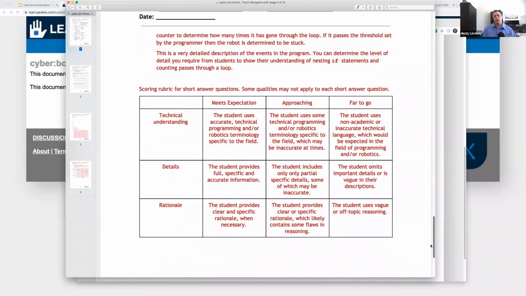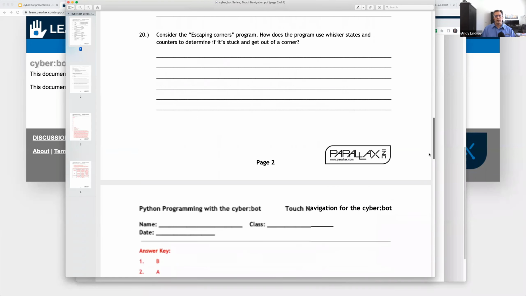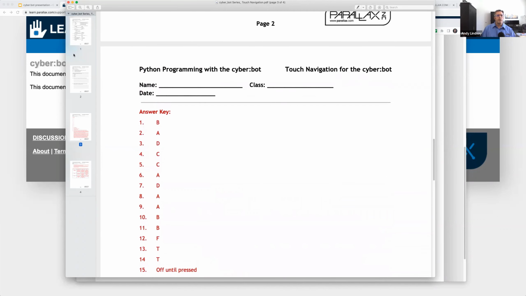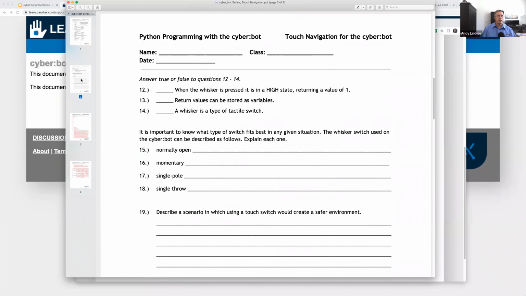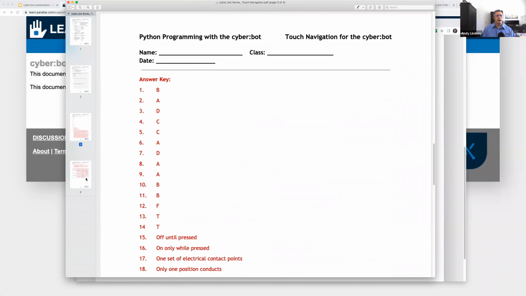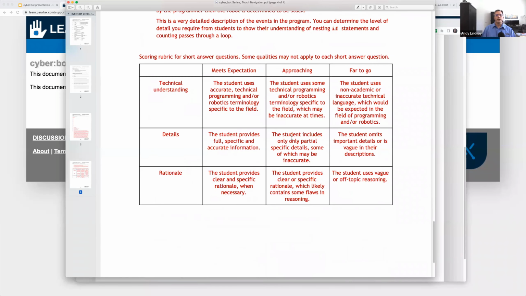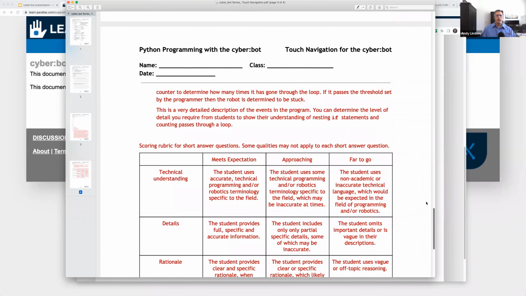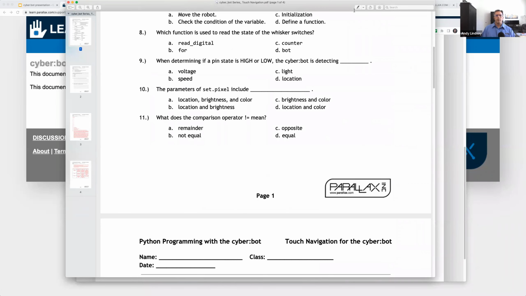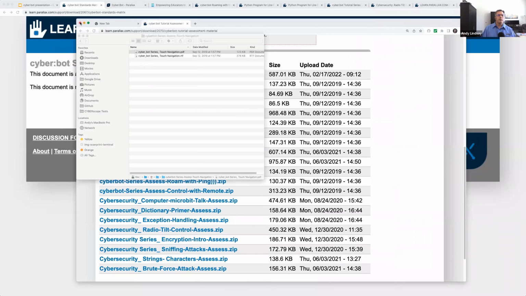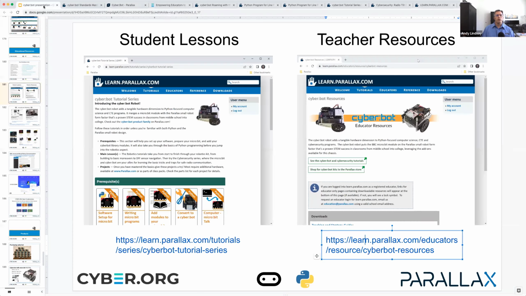So that's an example. Be careful to only print pages that are in black ink and not print the ones that are in red ink. And then we have a nice little scoring rubric at the end here. And so that is an example of some of the resources that you can get through learn.parallax.com.